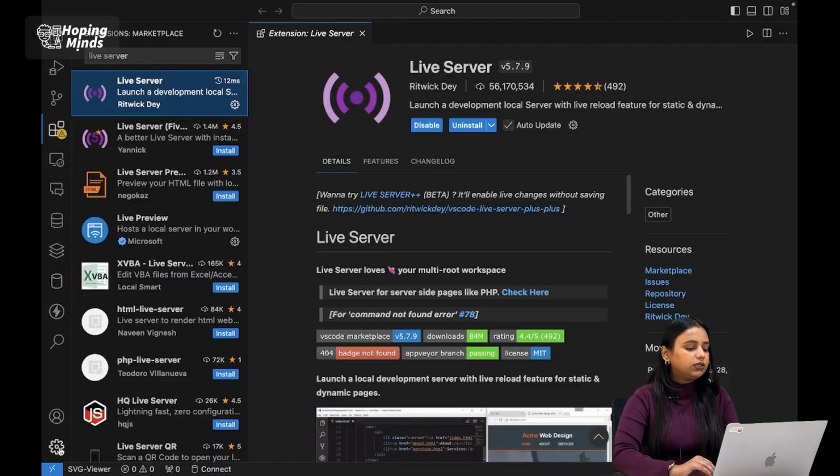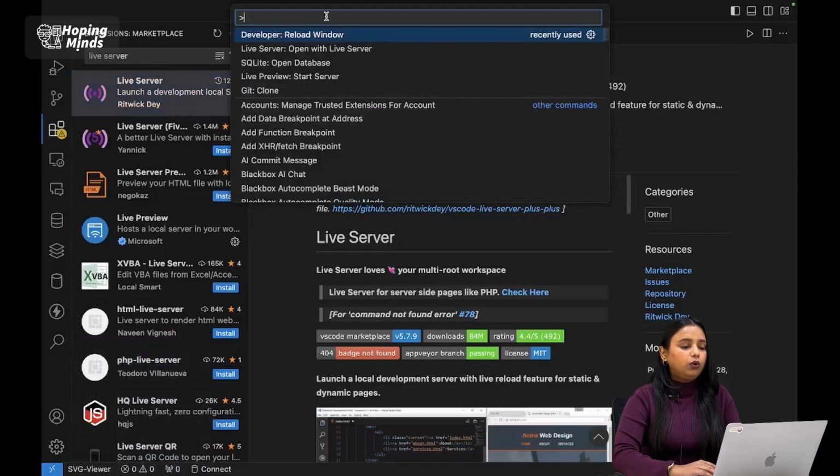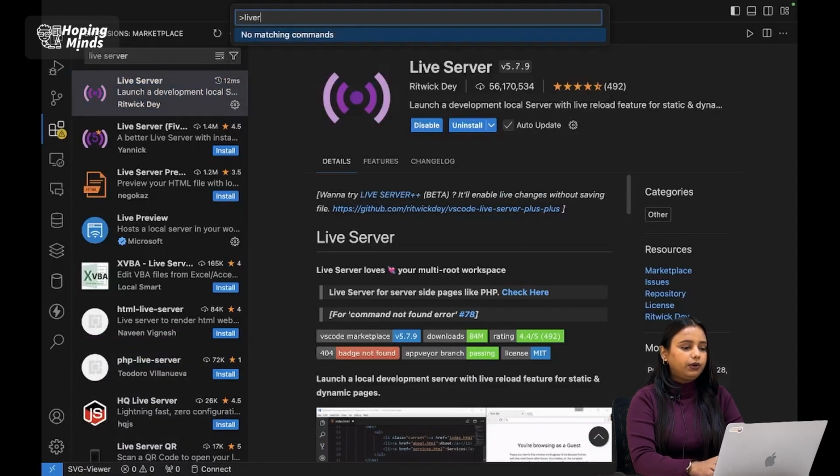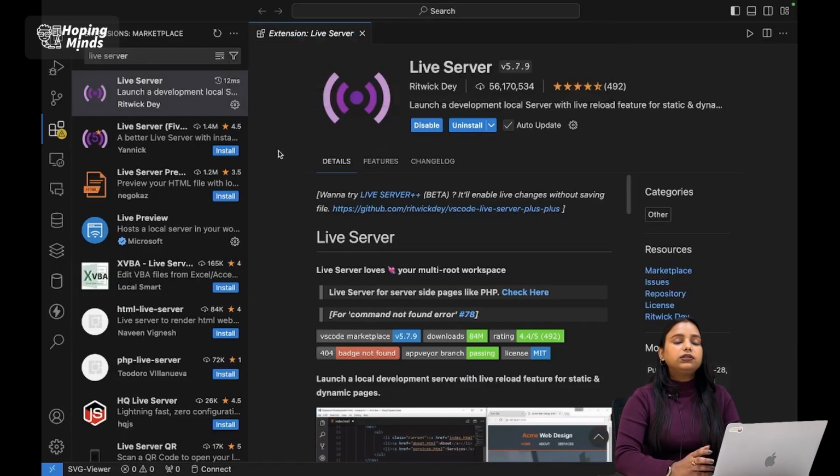And don't worry if you can't see it over here, you can click on the settings icon, open the command palette and write Live Server over here. And with this you will be able to open it. Okay, so these are the three things you need to install. Now the rest of the things I will be explaining in the next lecture.